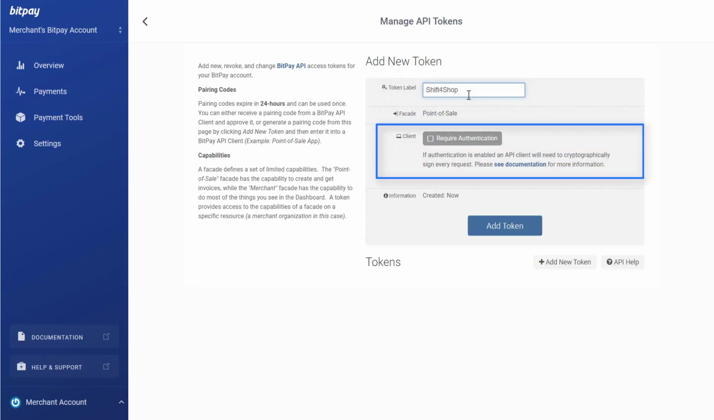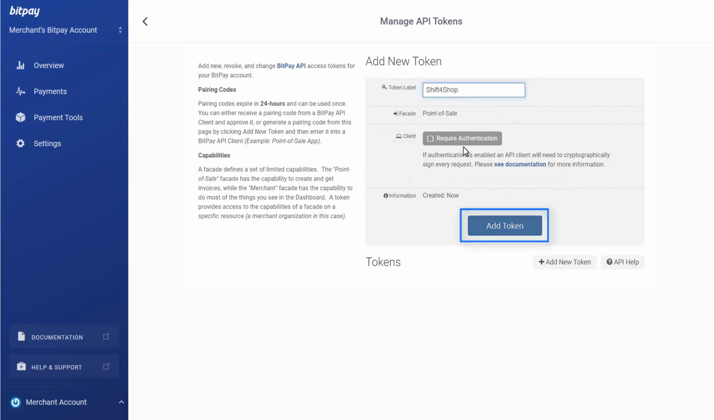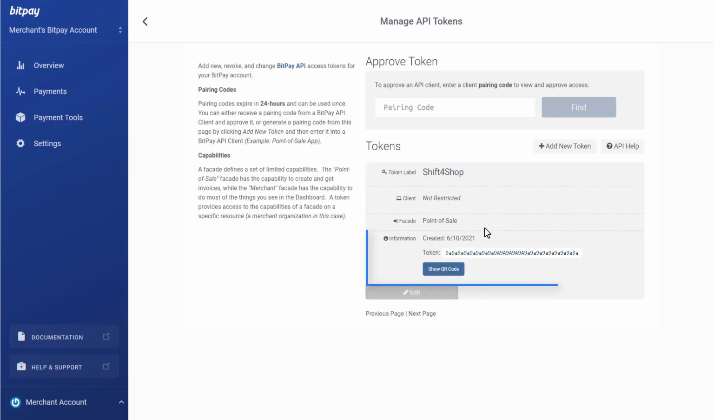Leave Require Authentication unchecked and select Add Token. This will generate a token that you will need to copy and save for your next steps.